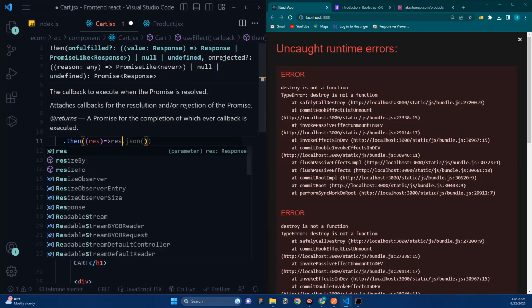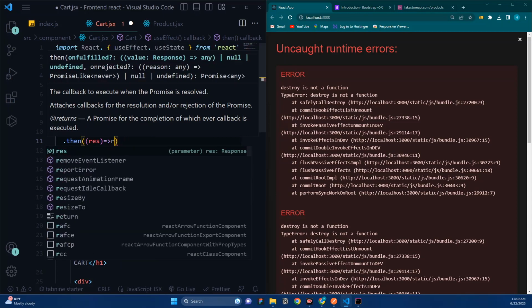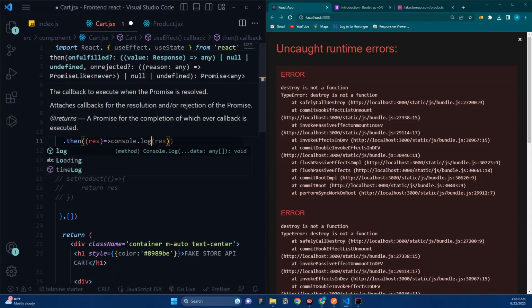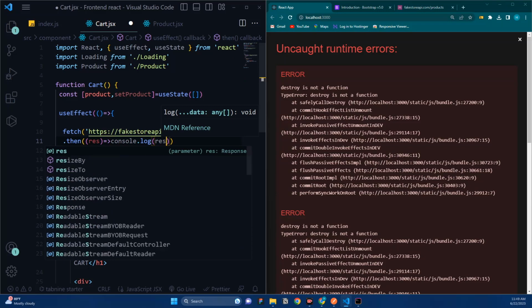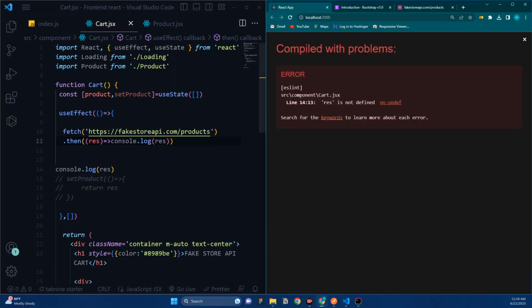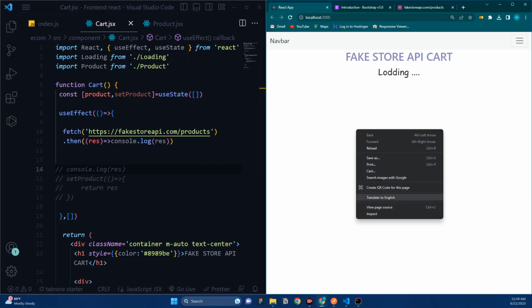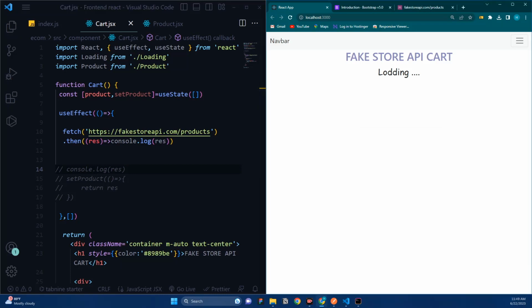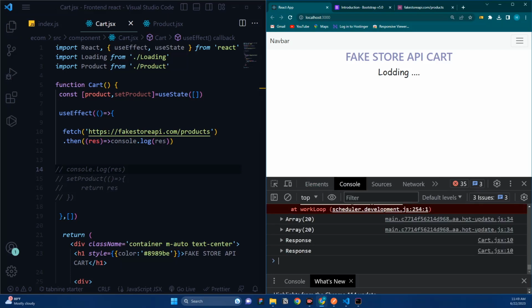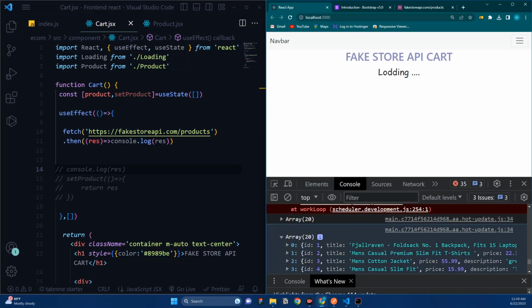Okay, and res dot, okay, here I can say whether we are getting the response or not. We can check that one, so that's important. Let me right click, and I'm just going to say inspect in the console. Yeah, we are getting this array. Right now we need to pause this.